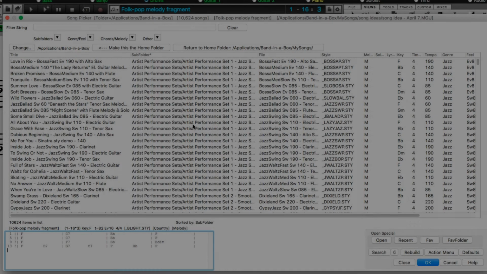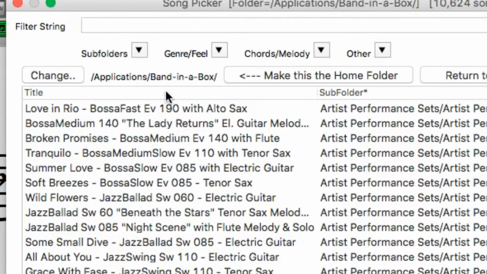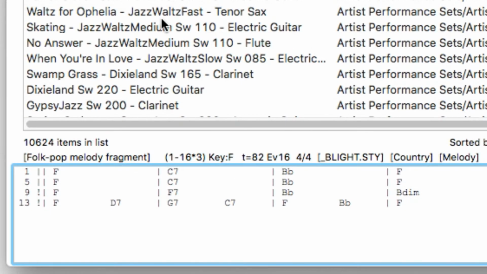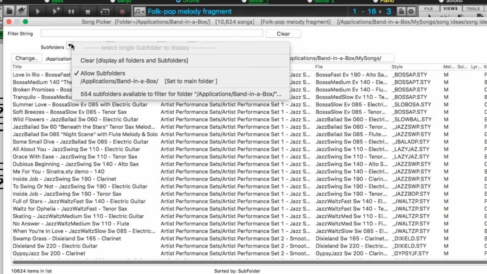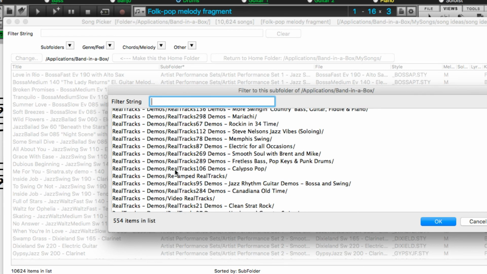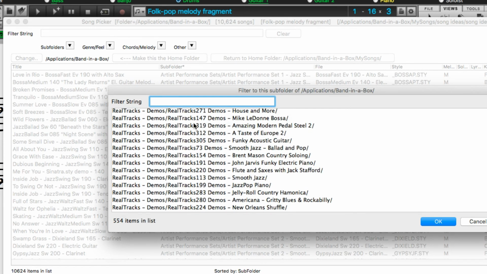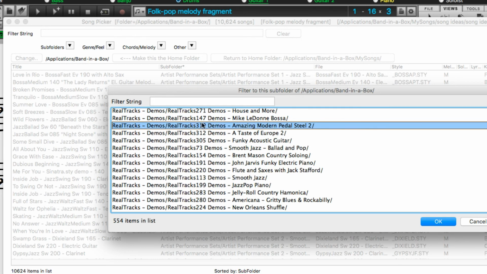If, however, I'm looking at a folder that has a lot of subfolders, so right now I'm looking at my entire Applications Band-in-a-Box folder, which has over 10,000 songs in it. If I now go into this filter, we don't get a list of the subfolders because there are over 500. However, I can select this, and now in this list, I do see all available subfolders. And I can pick a subfolder from this list, like RealTracks 319 Demos, Amazing Modern Pedal Steel 2.